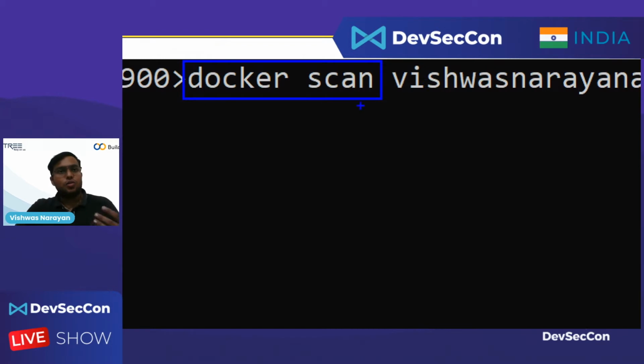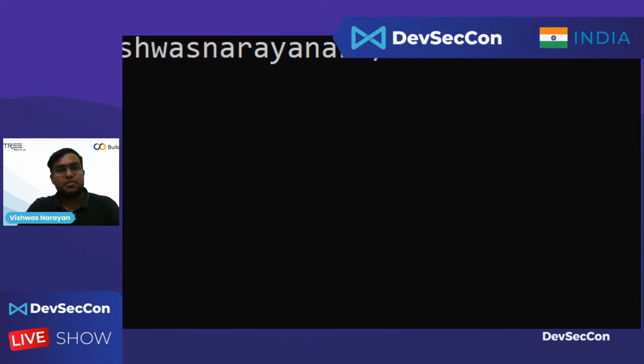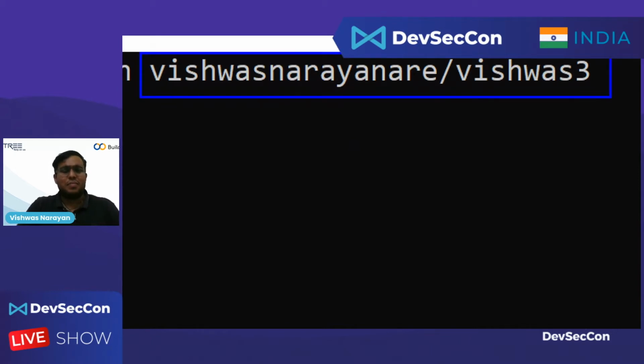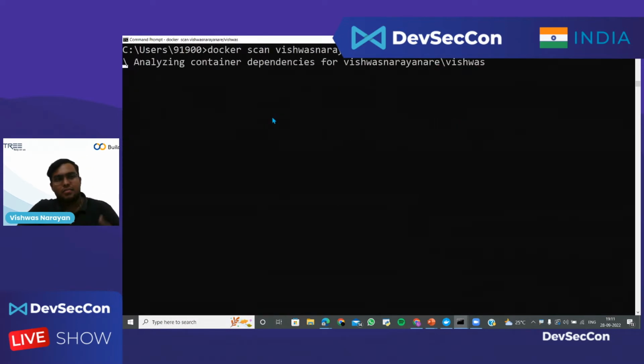You just have to go to the Snyk authentication token, revoke it, and just do snyk login. You're actually getting it in. And I'm just scanning this repository here, Vishwas Narayan /Vishwas. This is a public repository, you need not worry about it. So, all right, have I done this? Yes. If I just do it right now, it takes some time.